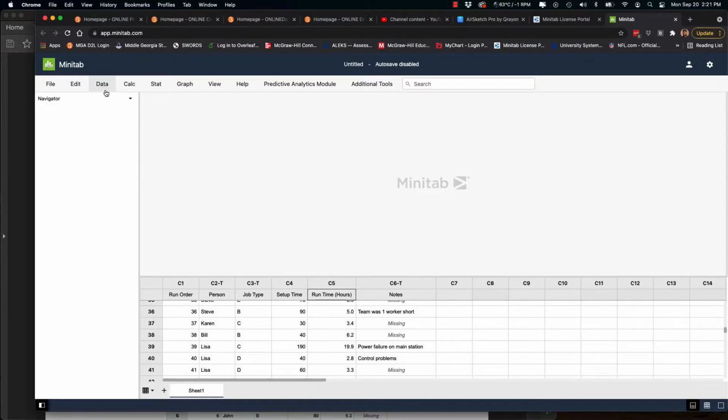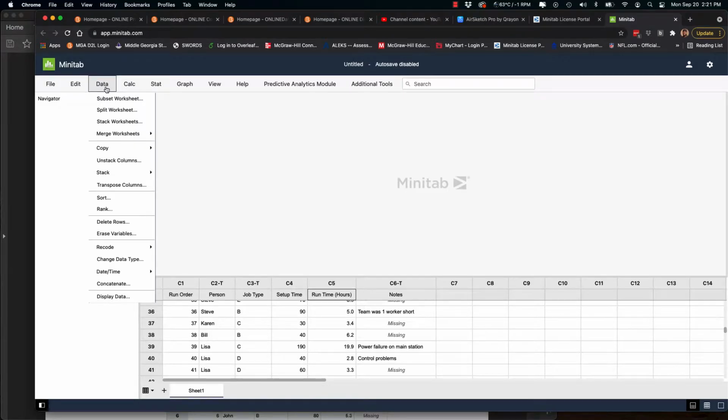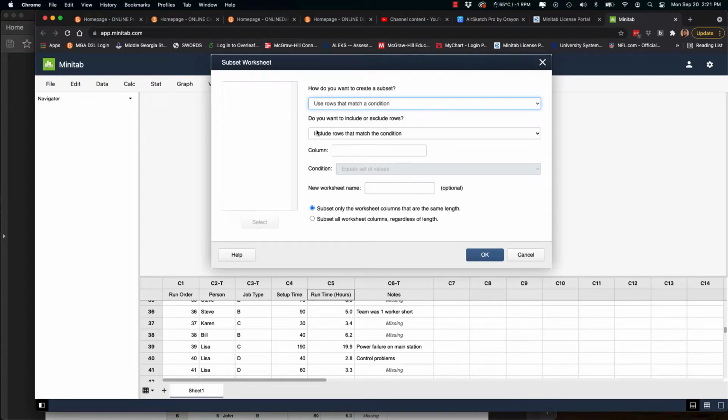So anyway, if we go up to Data, and then we go to Subset Worksheet, we can go in here. We're going to leave this first row.